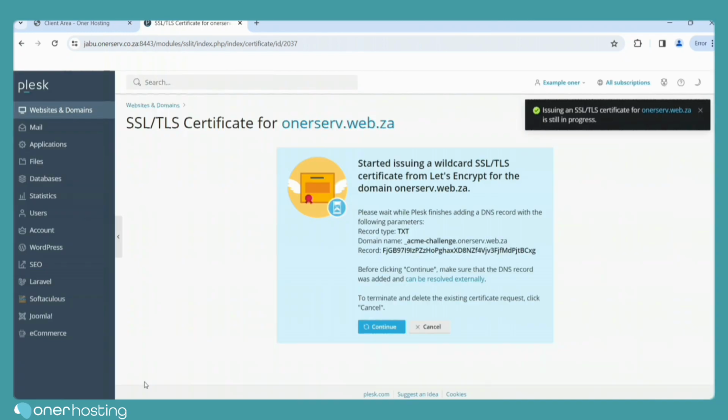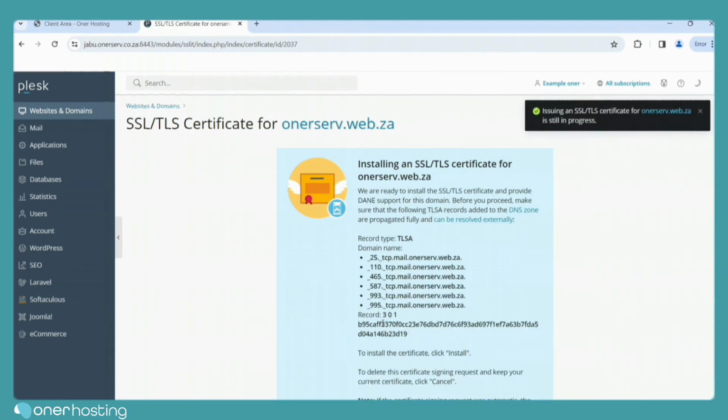Click Continue to go to the next page. Finally, click on Install to get the certificate and your domain is secured.